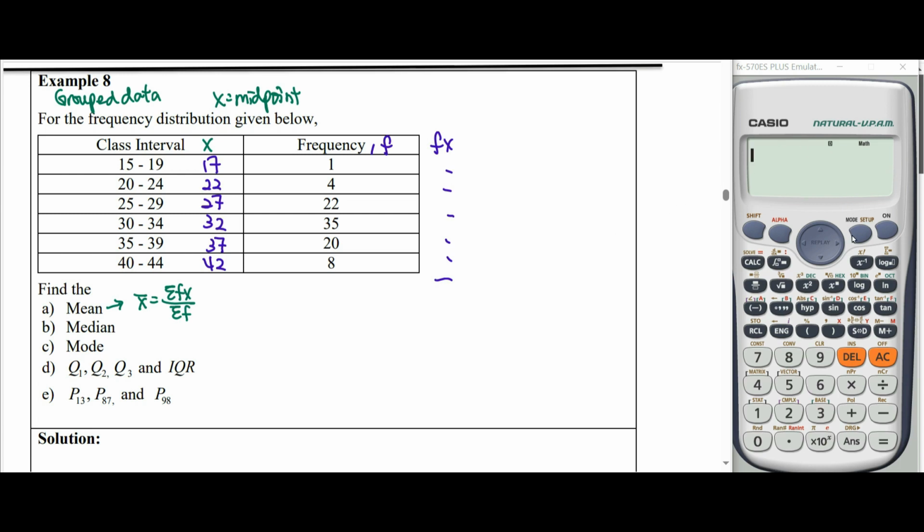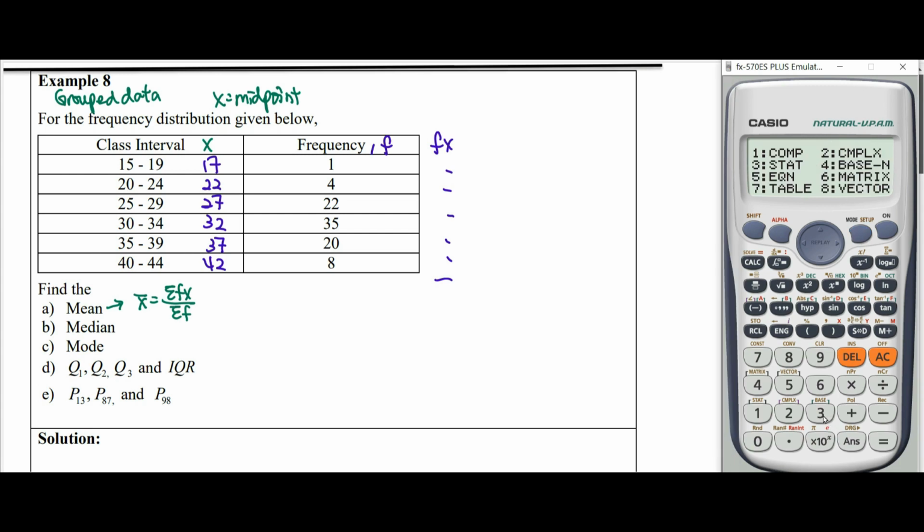Alright, so set your mode into statistics. Okay, taking one variable. One variable means we have one data only, this one. Then, do you get this? Alright, so this data has frequency, right? So we need a frequency column here. How to put out this frequency column?